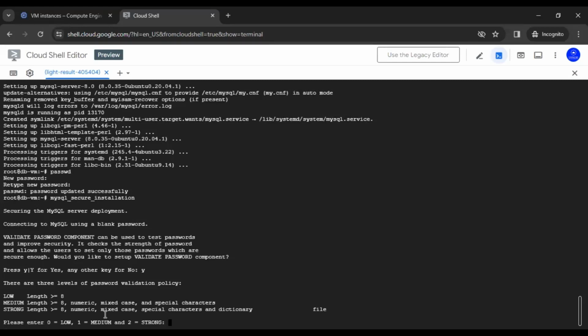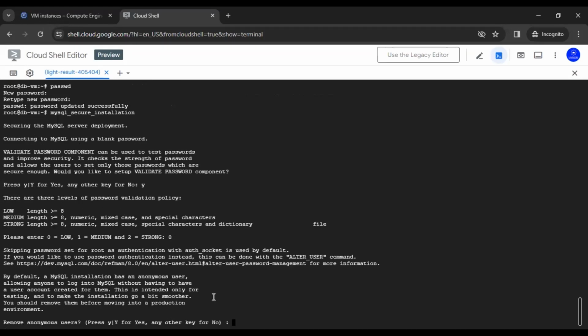But if it is medium, it is adding these requirements like mixed case, special character, etc. If it is strong, then it should be having numeric, mixed case, special character, and dictionary file. So I'm okay with the low one.